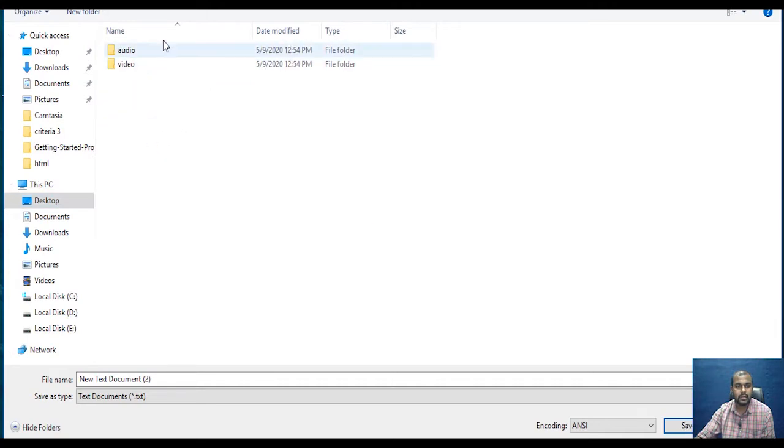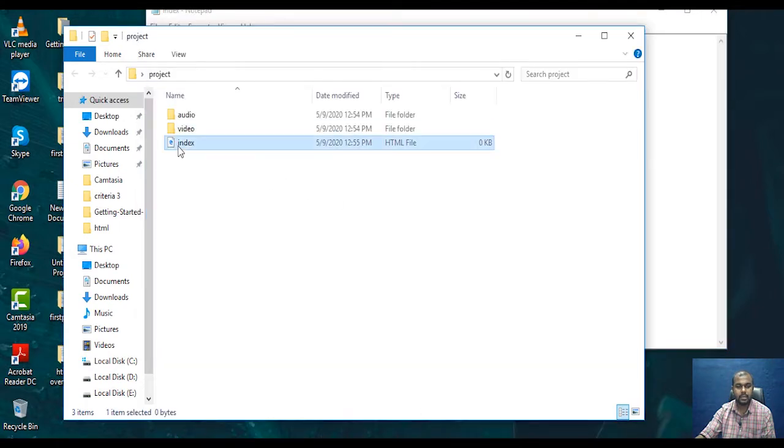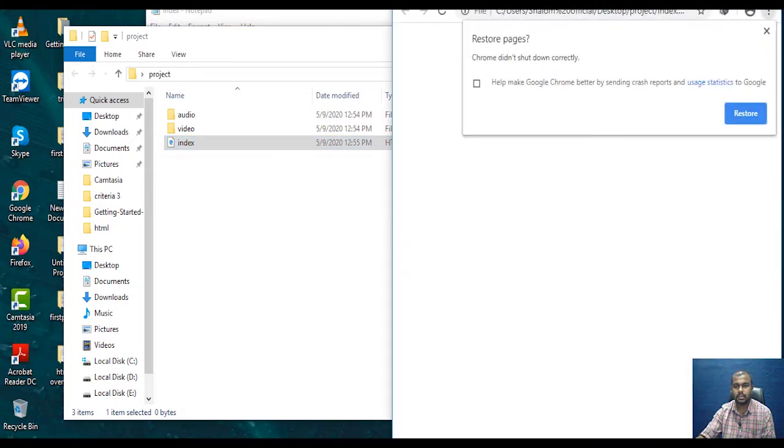Inside this project folder, give it the name index, or anything, like file1 or file2. So index.html. The extension of the HTML file will be .html, and choose all files and save. What happens is a basic page will be created. If you open it with Chrome, you can see it is an empty page, an empty document, and you can see the name of the file here, index.html.